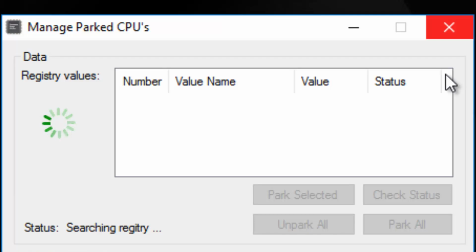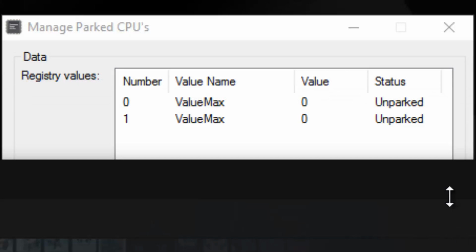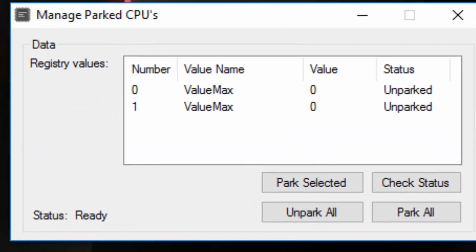I'm gonna take a picture with my phone, obviously, because if I record with Fraps, it's gonna be 60. But as I said before, it doesn't work with all computers or laptops, but if it can work with yours, you'll notice a difference. So that's almost done. There we go. Status unparked.